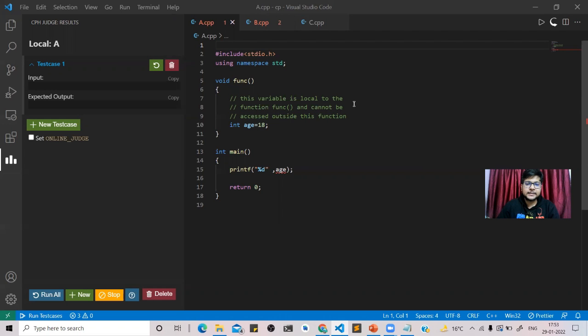If I'm trying to access this variable age inside some other function, let's say the main function, my compiler will say identifier age is undefined. I don't know what this variable is. So this is what I mean by a local variable. And this is always connected with the scope of the variable.